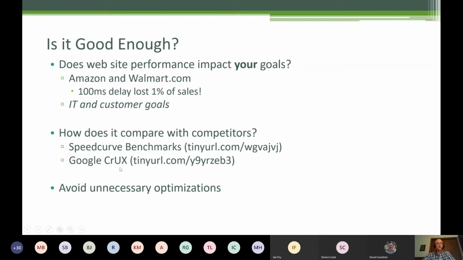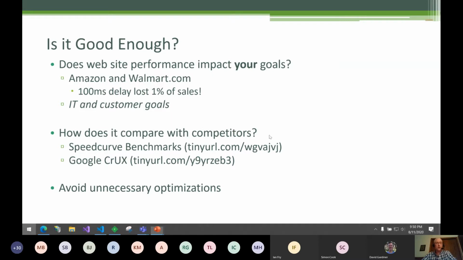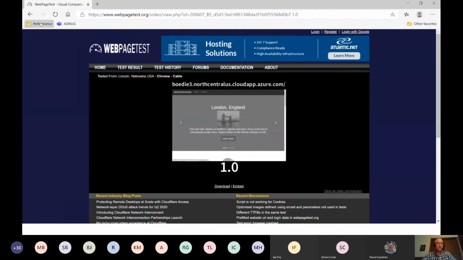The other one that's kind of cool, Google has Crux, which is basically if you're using Chrome on any of the devices and you opt into the telemetry, they're reporting back to Google, and I can actually go punch in. I won't wait for it here, but I'll show you what it looks like.